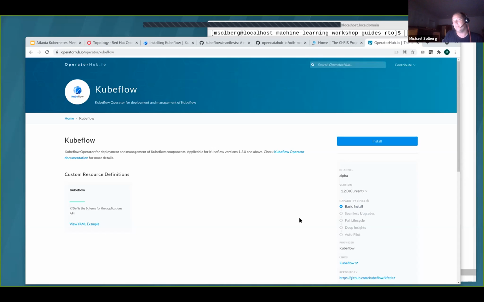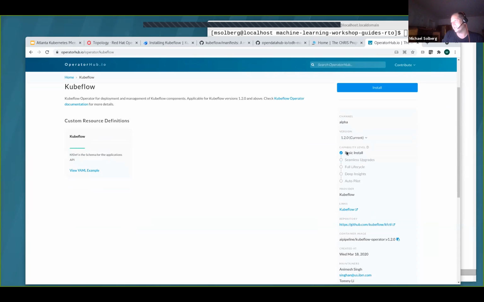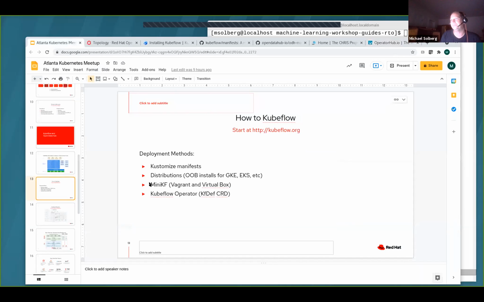The other thing that I'll note, to Joe's point earlier, is that this is a stage 1 operator. You can see here at the bottom. So it has a basic install functionality. You basically tell it, hey, this is what I want, go make this happen for me. But it doesn't have upgrades, full life cycle, deep insights, or autopilot available yet. But this is an easy way to get started as well if you're not comfortable with customize and you don't want to try the distribution method.